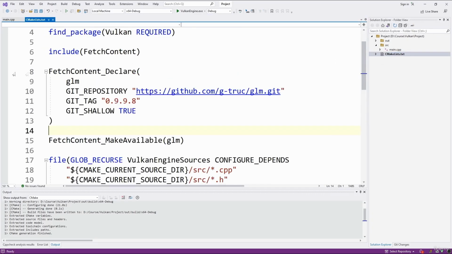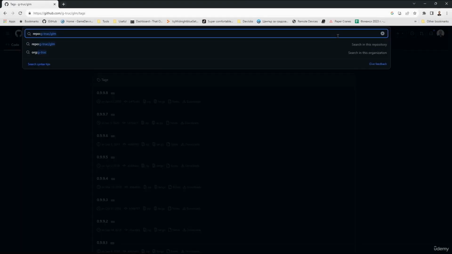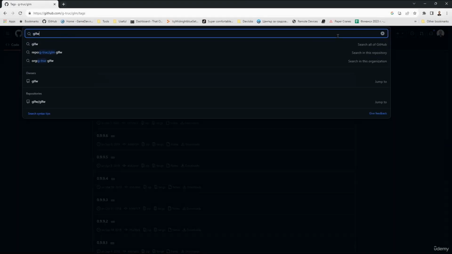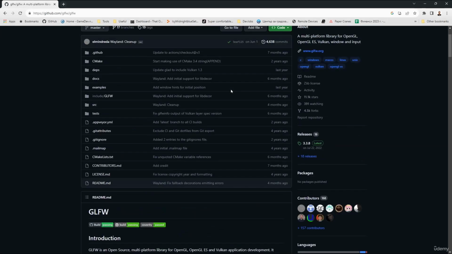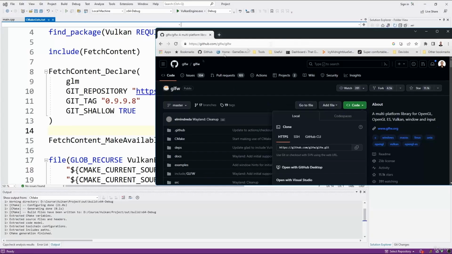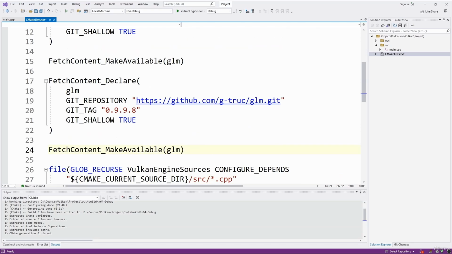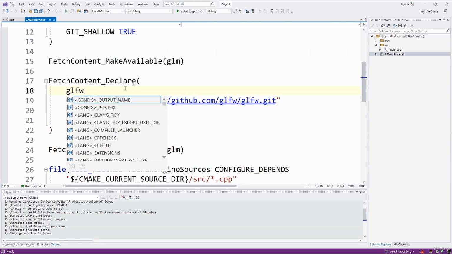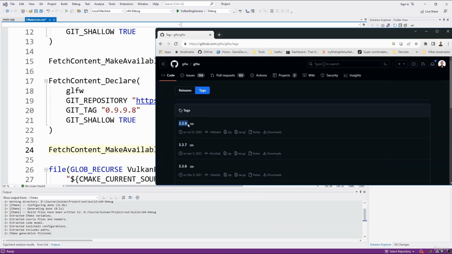The last thing for this video will be to get GLFW. I go back to the GitHub page and in the search bar I type out GLFW. We need this glfw/glfw repo here. And I do the same thing we did for GLM. Copy the link, duplicate these two commands, and replace the link and names to match GLFW's needs. And also don't forget the tag.